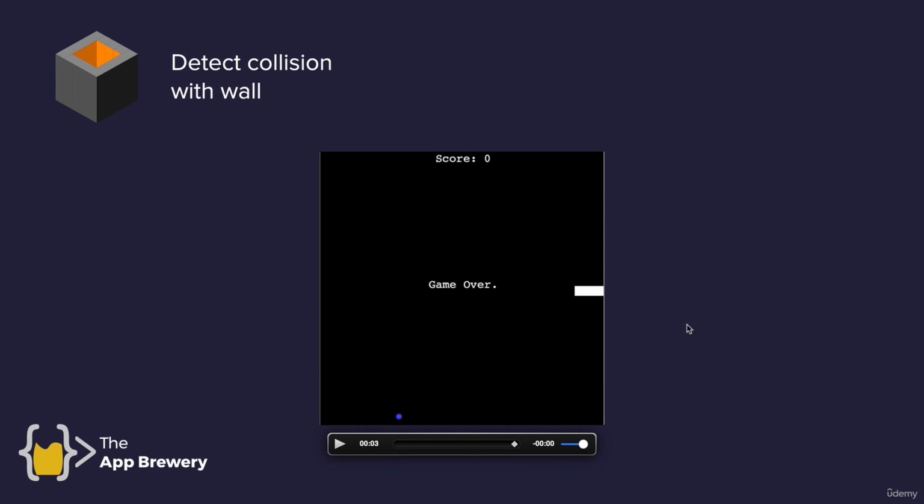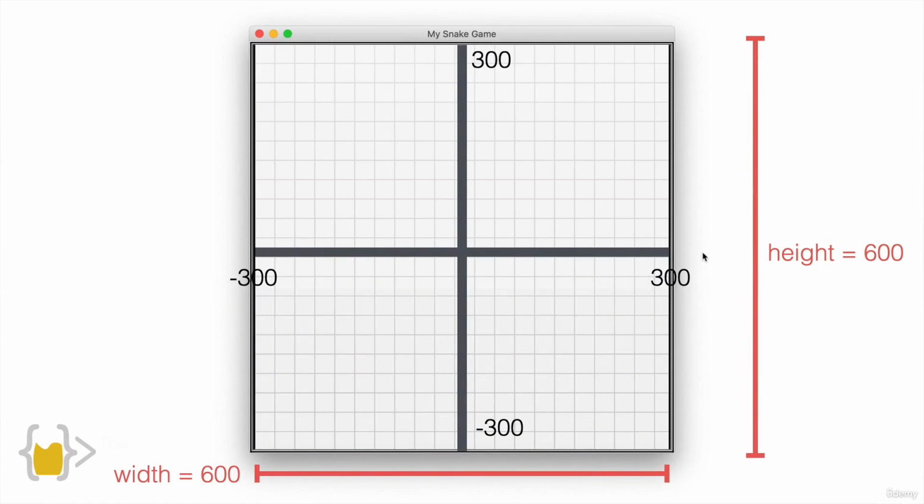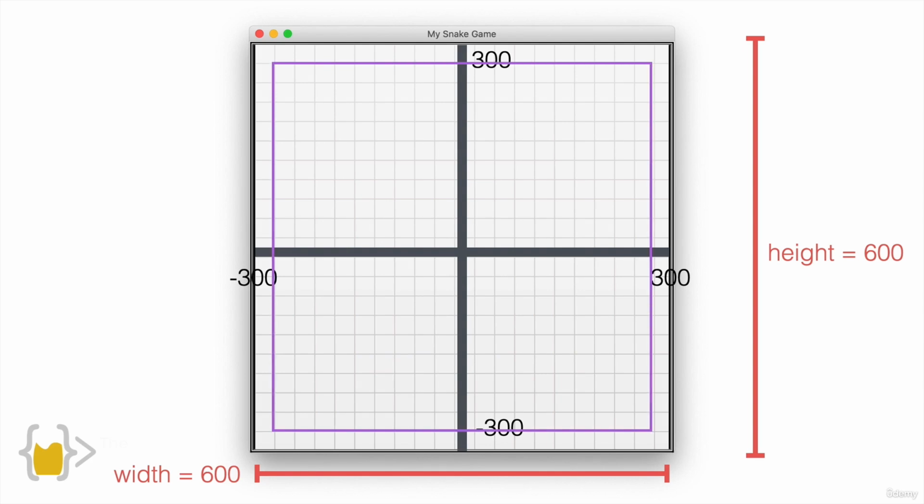the game over sequence. So we know that we have a 600 by 600 screen, and the X and Y axis go to 300 and minus 300 at all four sides. So if we create a boundary box that's say 280 here, 280 here, minus 280 and minus 280, then as soon as the snake head touches that position, then once it zooms past it, then we can say that the snake has pretty much hit the wall.